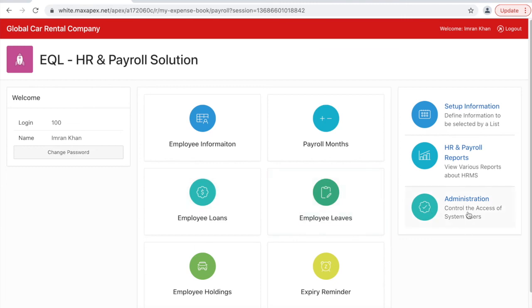Okay, administration, you can define the logins for your staff and you can control the access level of them. For example, one staff, you don't want to edit any employee information, or one staff, you don't want him to see the payroll information, like this.